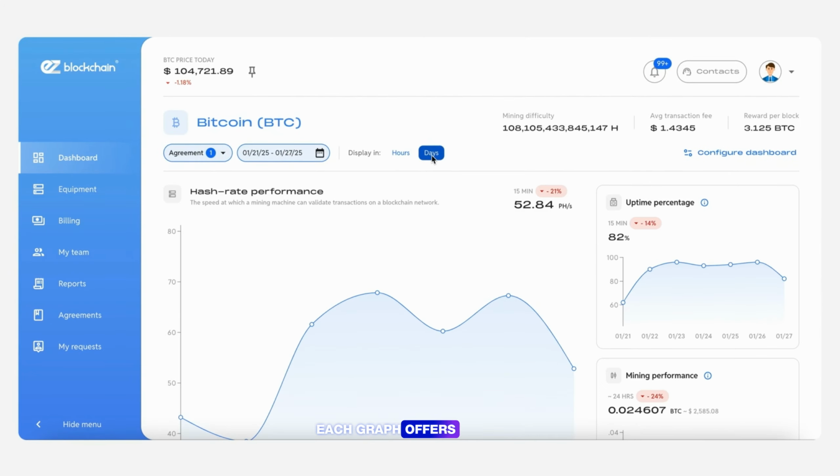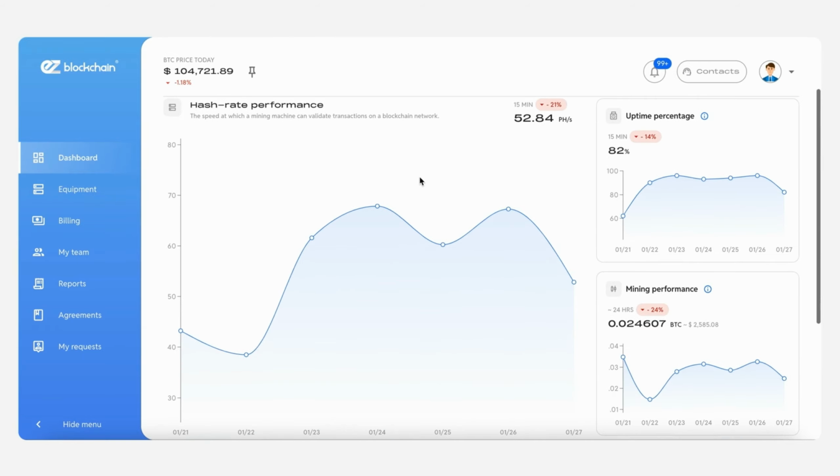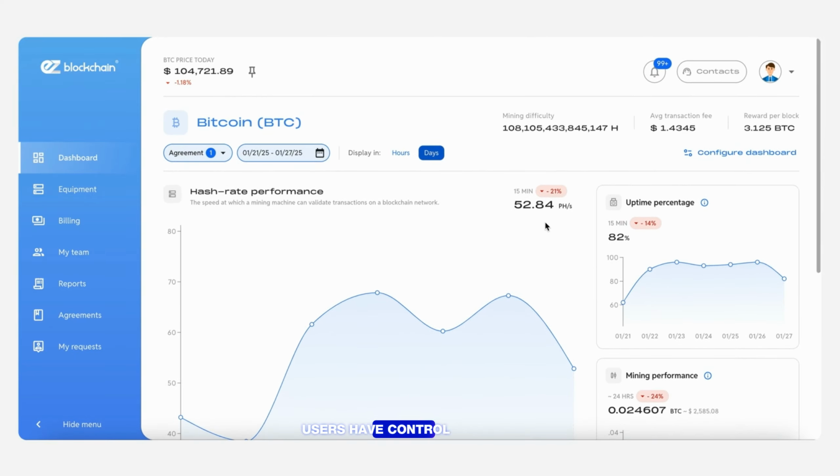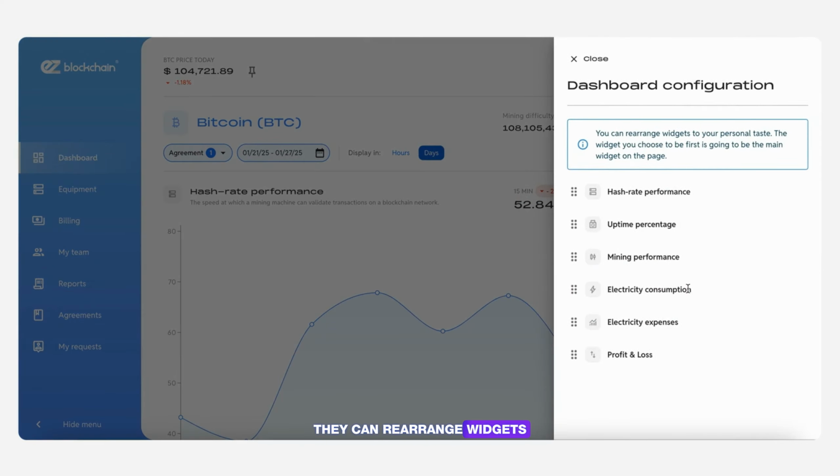Each graph offers detailed insights upon hovering, allowing users to view performance data for a specific hour or day. Additionally, users have control over graph arrangement. By clicking the Configuration dashboard button, they can rearrange widgets, optimizing the layout for a more effective analysis and decision-making process.